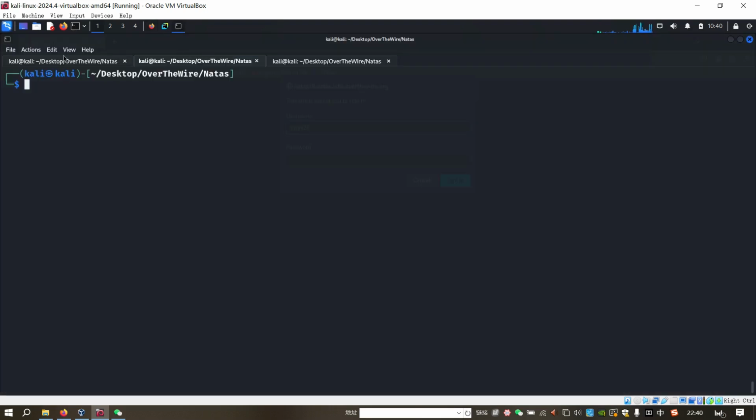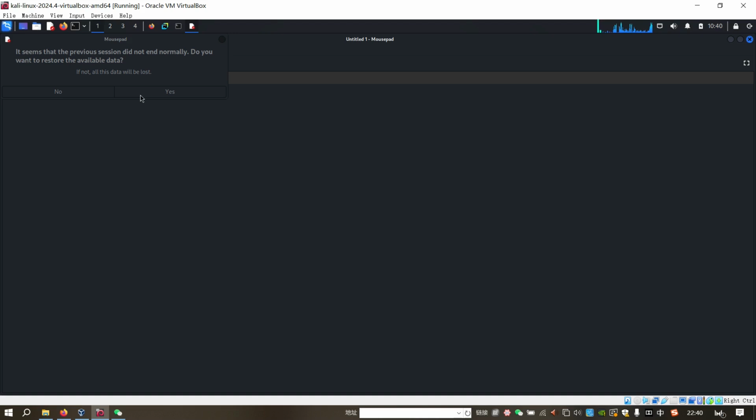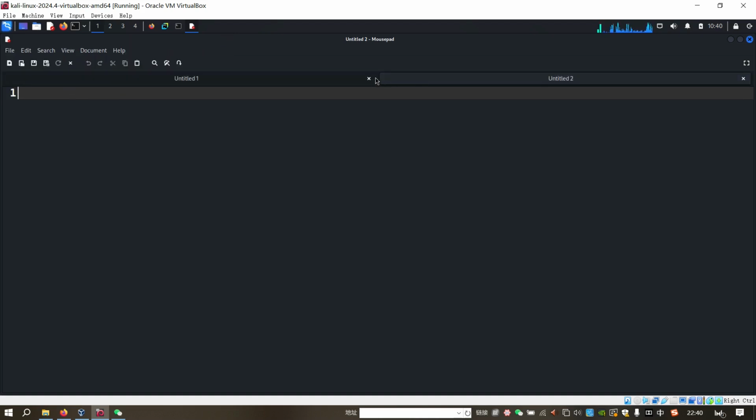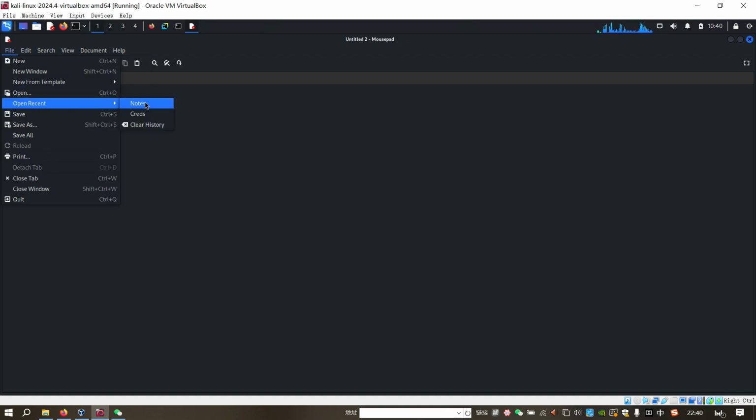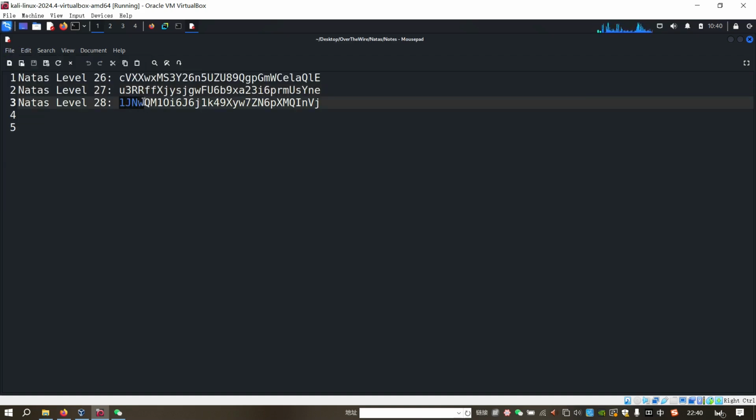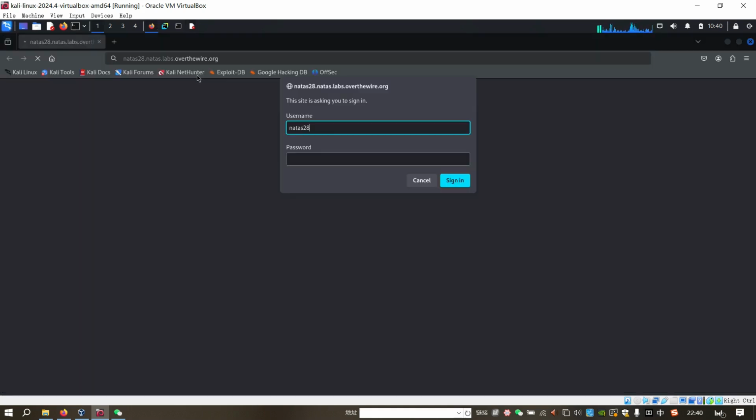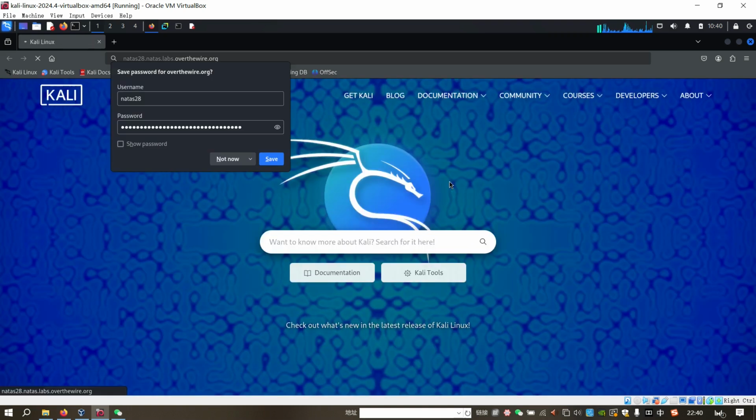I'd like to open my notebook to get its password, and open notes. So now we can copy the password and paste it into the password field. Sign in.